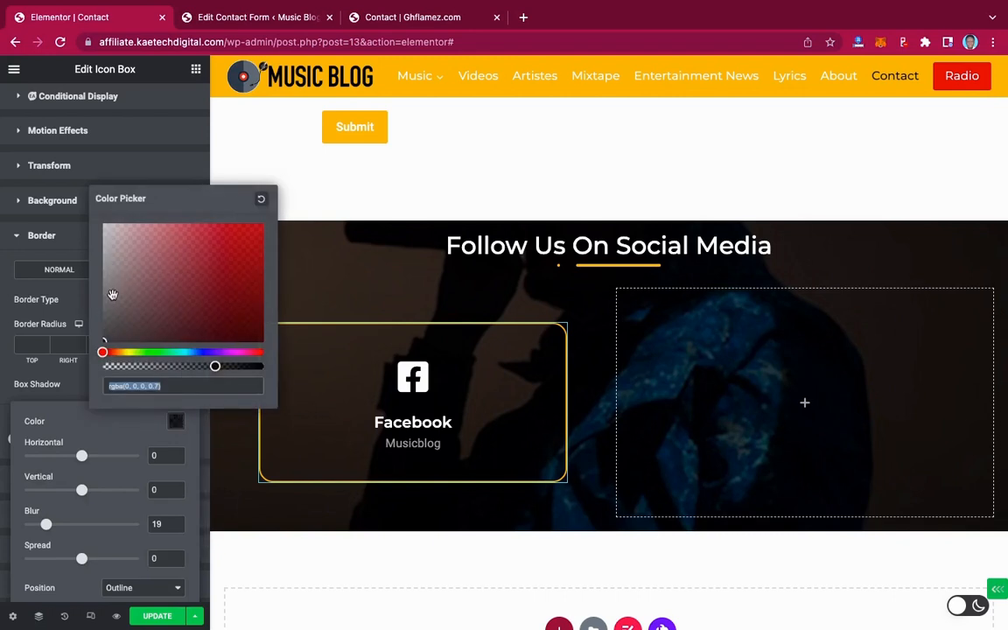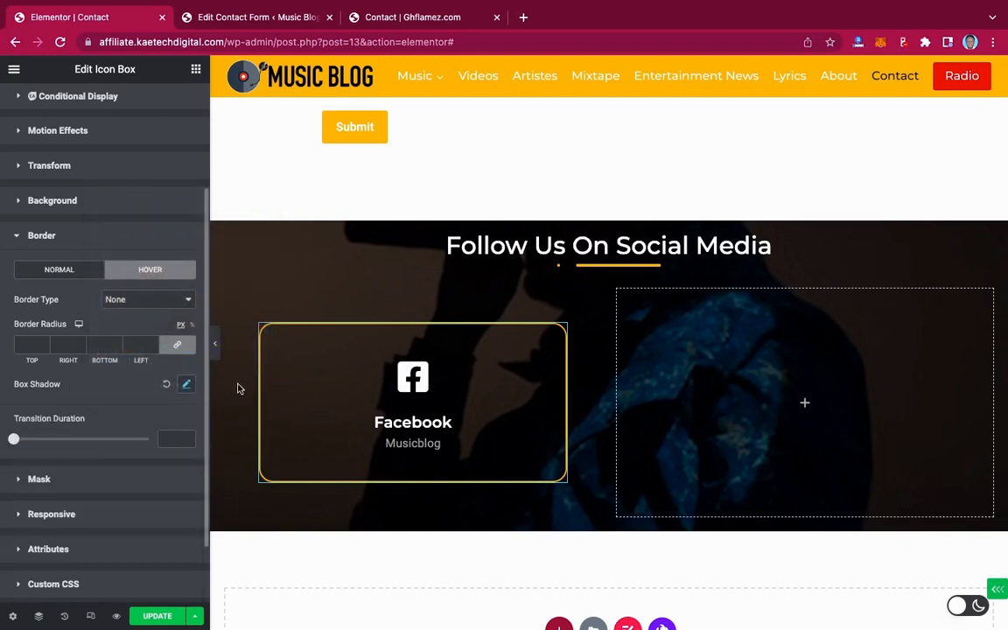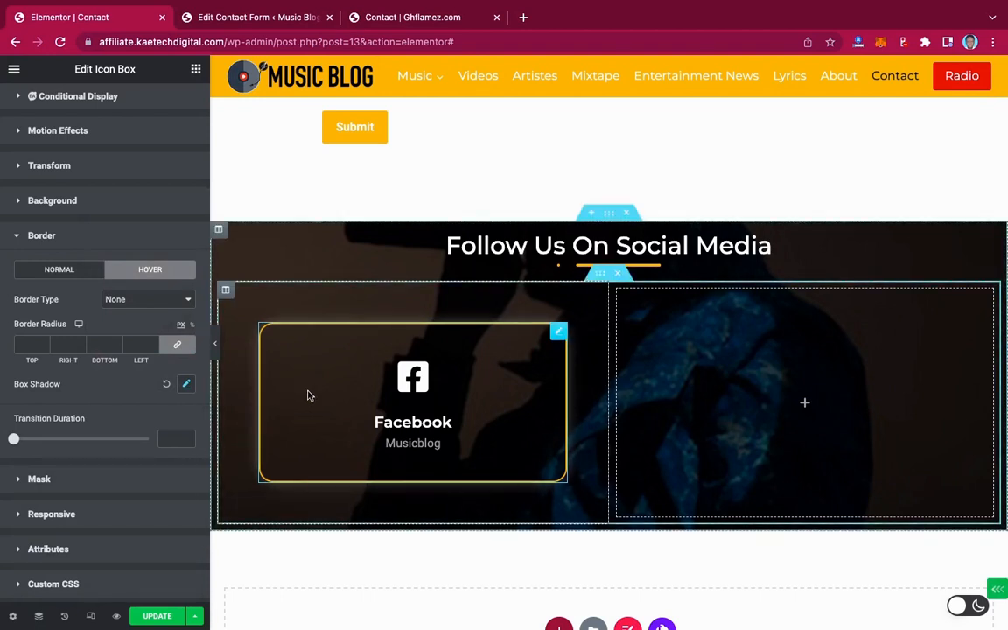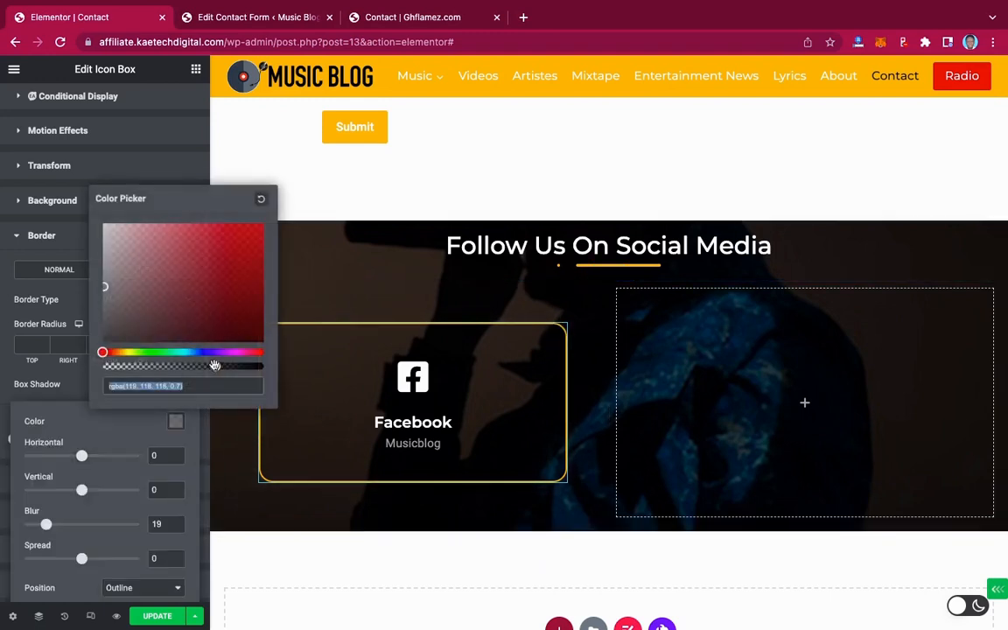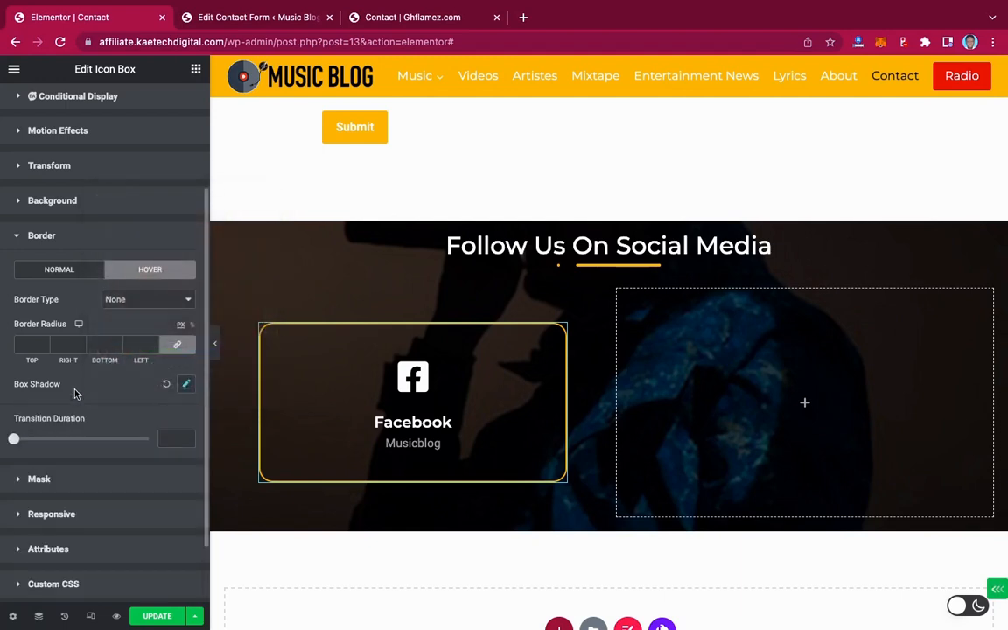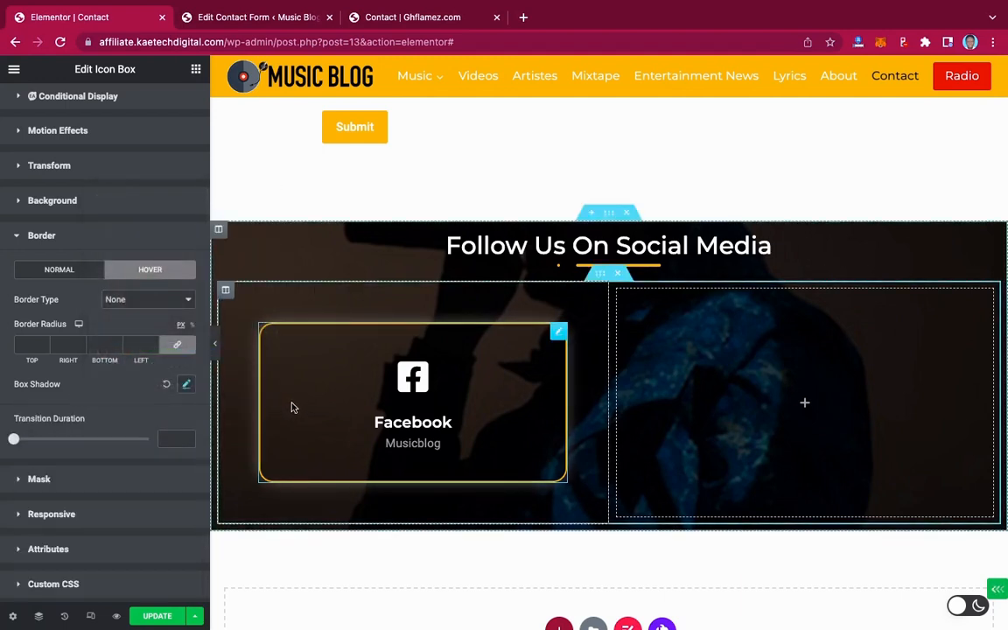So you can give it a little bit of a white kind of shadow. Okay, so as you can see, when somebody hovers on it, you see that white shadow. Okay, and that's exactly what we want. So let's make it, yeah. So this is quite okay. So as you can see, the shadow appears.